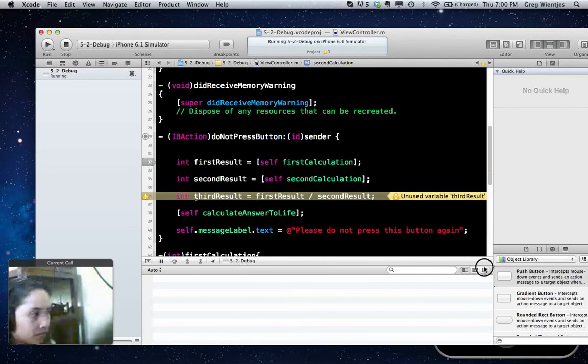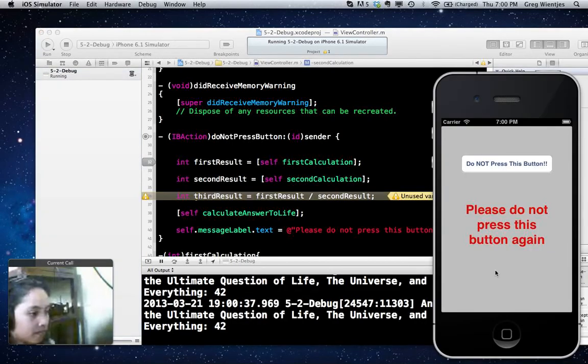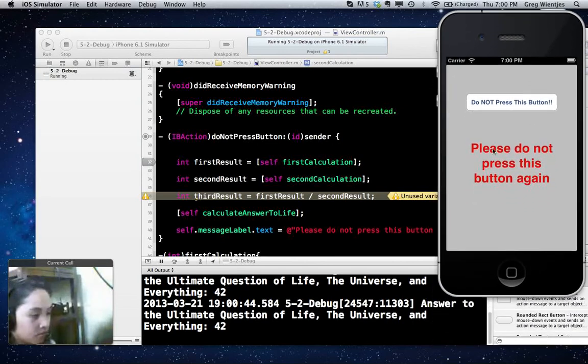Okay. And now something kind of neat in here is when we press this button, we see what happens. It actually prints out the answer to life. The answer to the ultimate question of life, the universe, and everything: 42. That's a pretty special button.